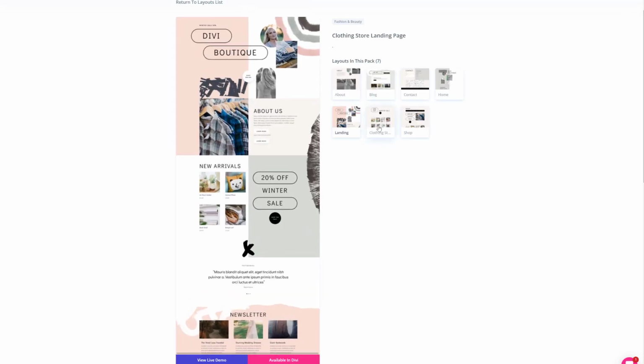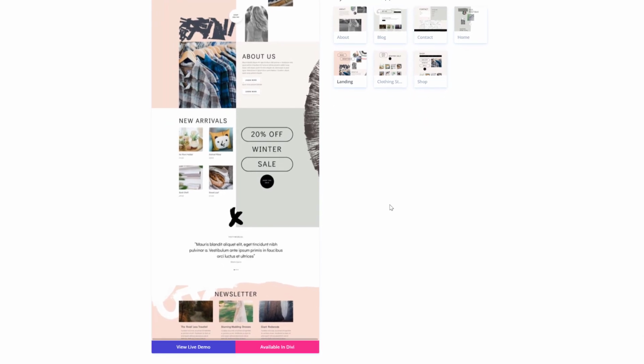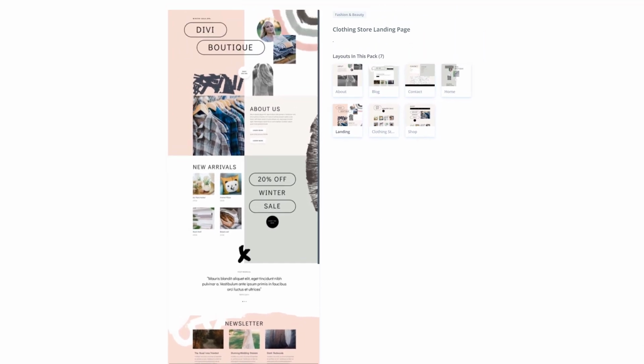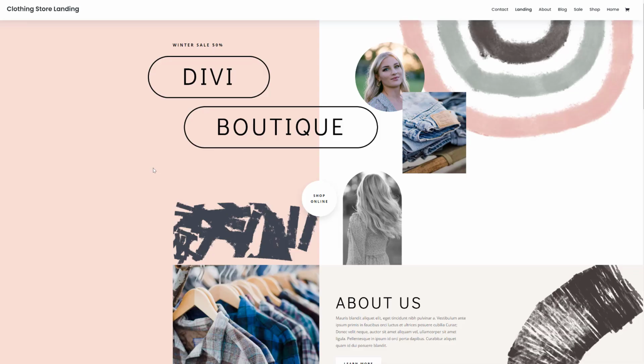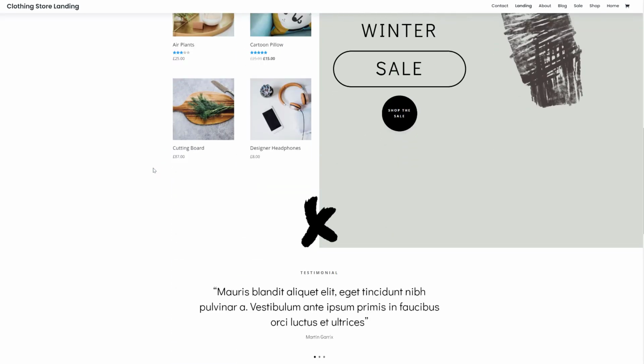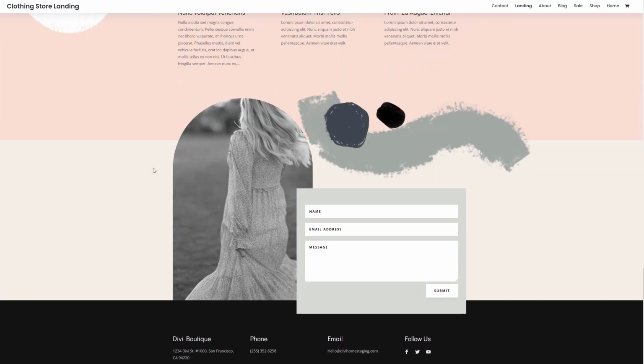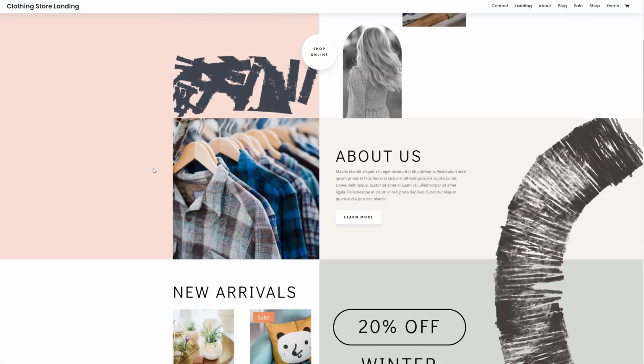And if you click on it, you will be able to see all of the different layouts that come with this layout pack, all available in Divi for free, and you can view the live demo by clicking on the blue button. Now this will redirect you to a live website where you can go ahead and discover each and every layout for yourself without actually installing it on your website first.